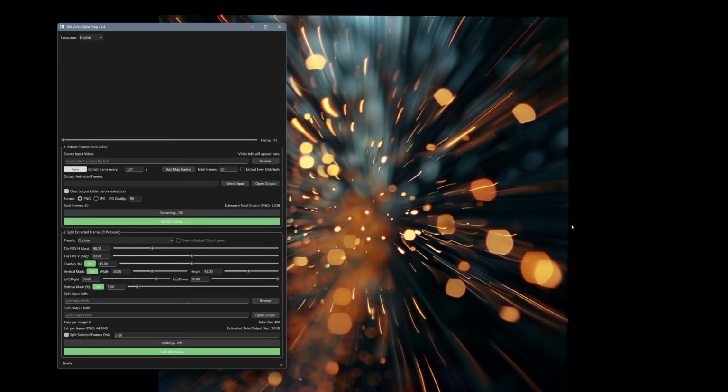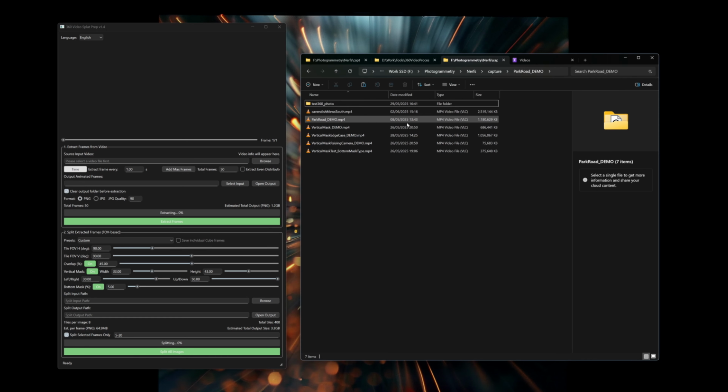Hi there. This is a quick introductory video to this 360-degree video prep tool. The purpose of the tool is basically to extract frames from video and then split them up based on field of view or into cube maps for use later in either PostShot or RealityCapture for photogrammetry. So I'm just going to quickly run through the extractions and the way it can be splitting up the images as well, and I'll show you the new features that are being added in 1.4.